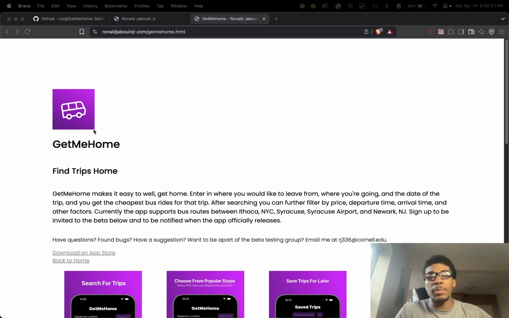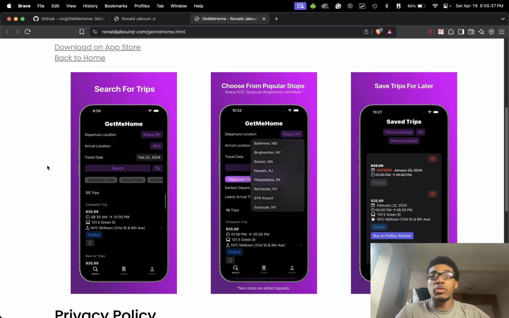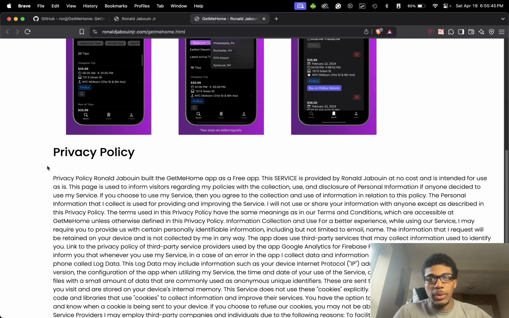And the purpose of the app was to help me find the cheapest bus tickets to go from school to home, but since I had the app up and running I decided to add other cities as well. So it basically just covers the Northeast, and these are some screenshots of what the app looks like. It was on the App Store and it had over 100 downloads. However, I just took it down because I was no longer maintaining it and I didn't want to keep paying the App Store fee. So yeah, but it was fun while it lasted.